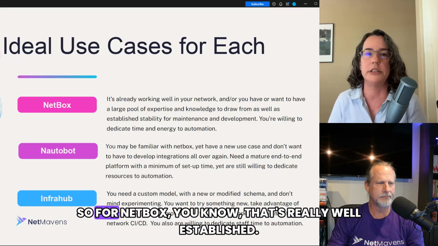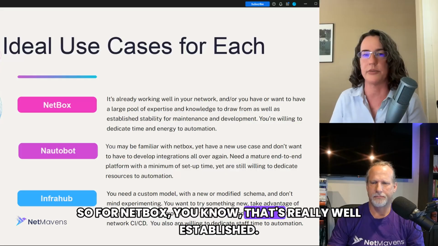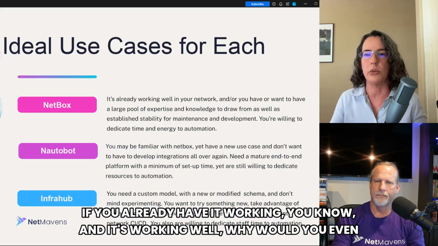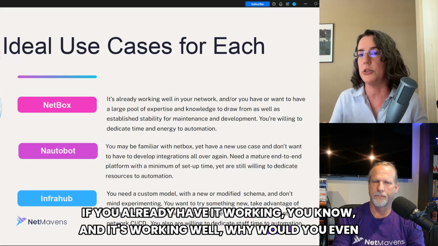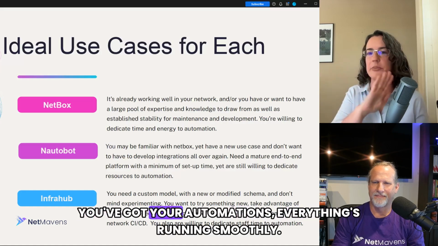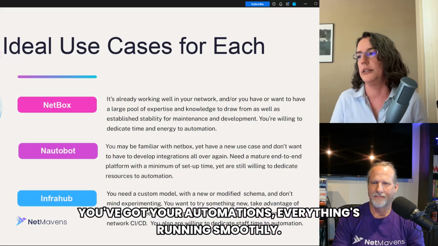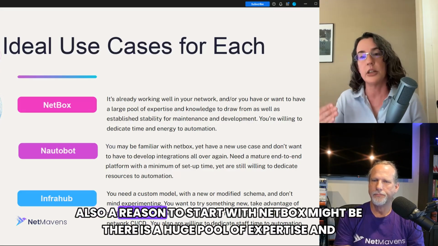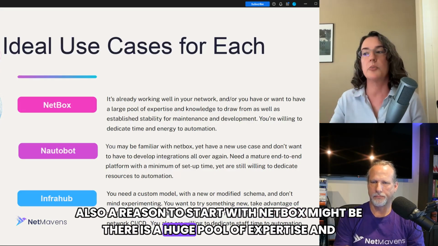Yeah. So for Netbox, that's really well established. So many people have Netbox implemented already. If you already have it working, and it's working well, why would you even think of changing what you have? You've got your automations, everything's running smoothly. Definitely stick with it.